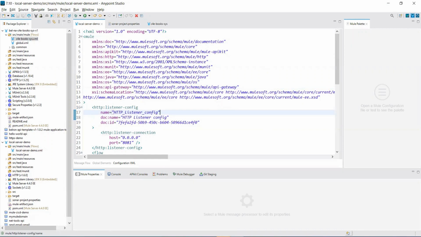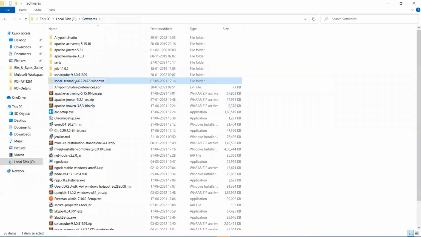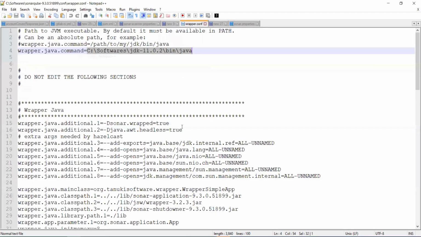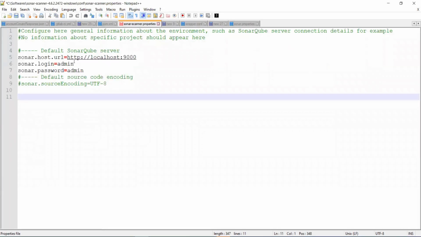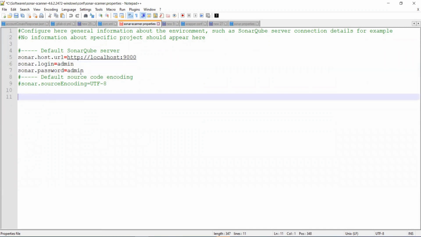Now, second step, we have downloaded our scanner. So now SonarQube server configuration is done. It's up and running. I will go to our scanner now. In the configuration file, you have this Sonar scanner file. Let's open this. Here you need to provide your URL, since our SonarQube server is running locally. This is the login, this is the password. I have already changed the password, so here I've added admin and my own password.